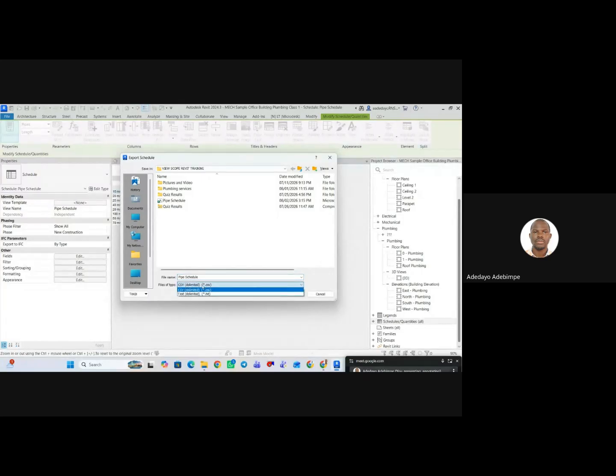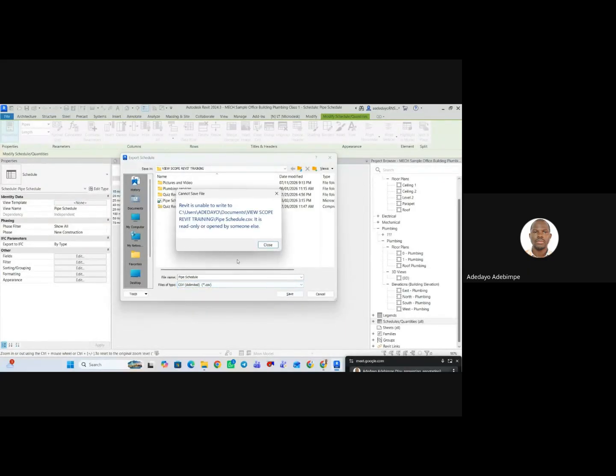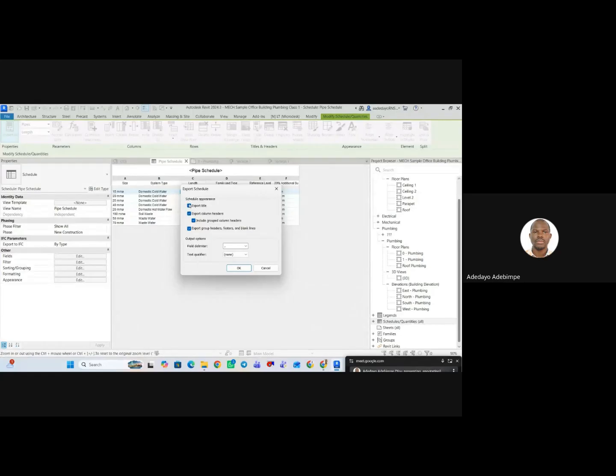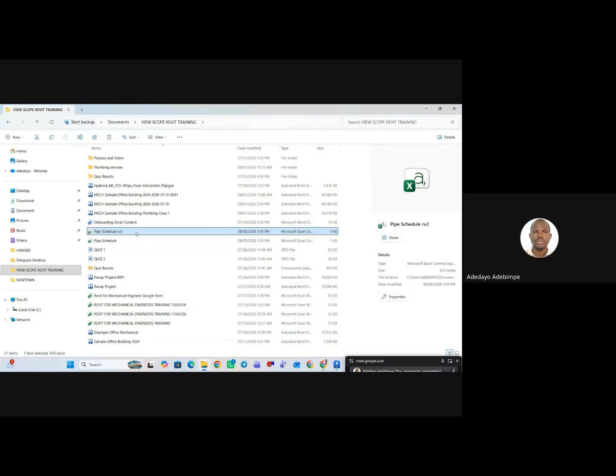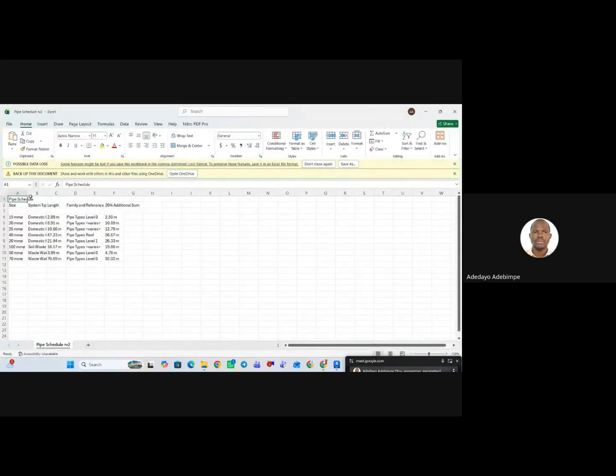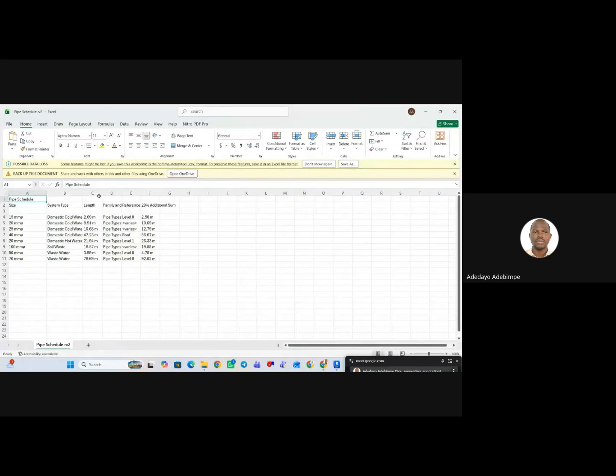Do I want it as a CSV file or a TXT file? I want it as a CSV file so that Excel can be able to read it. I'll click Save. Revit is unable to write. Okay, let me give it another name because I already have one. Revision 2. And save. Export title, export column, and so on. Okay. Now, I'll locate where I saved it to. Open. And I have my material takeoff.